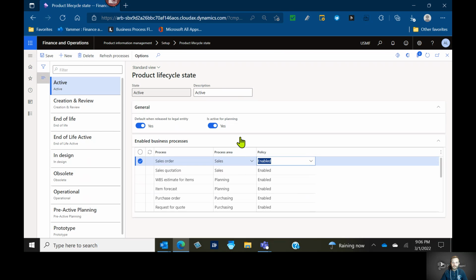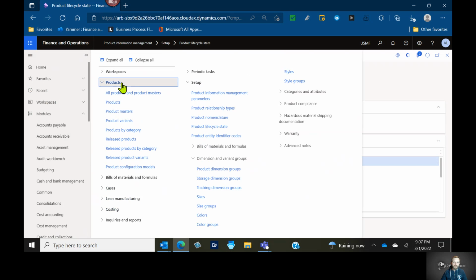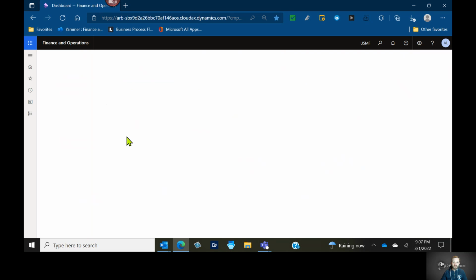And the other thing to note here is you also have an is active for planning flag. So if you don't want items to factor into MRP, even when they do have demand, this would need to be unchecked. So things like obsolete items, where maybe you don't want to drive new orders, you could have is active for planning unchecked. But obviously, items in full sale, you would. So then we're going to navigate to our release products.